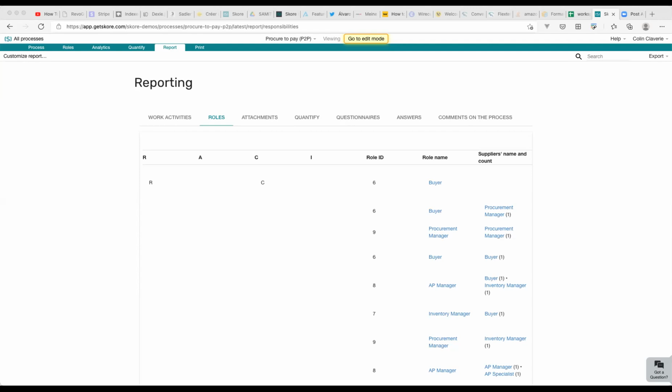Just very quickly, is it possible to pin the header so it stays where it is while you're scrolling?